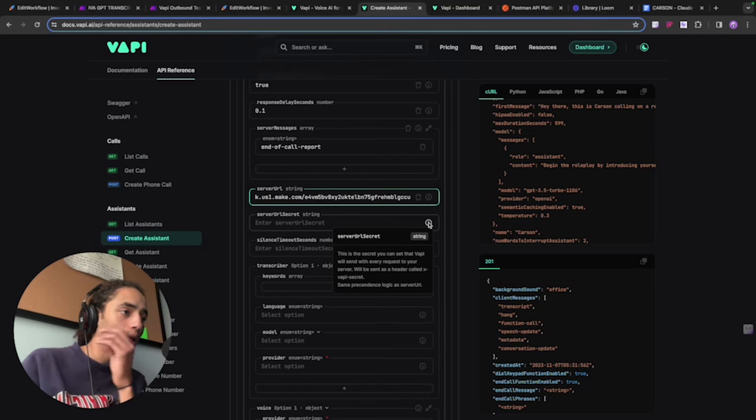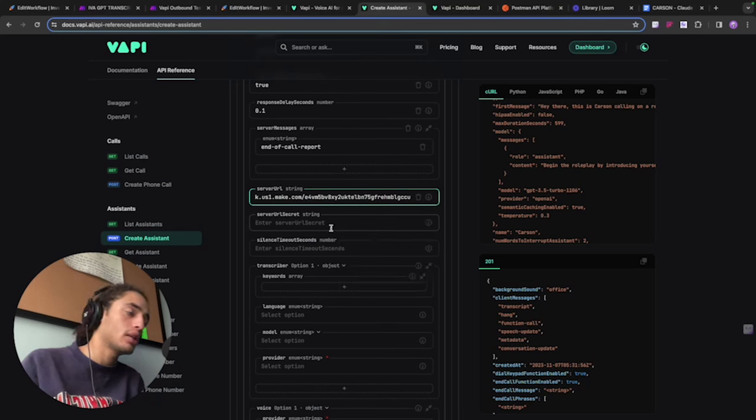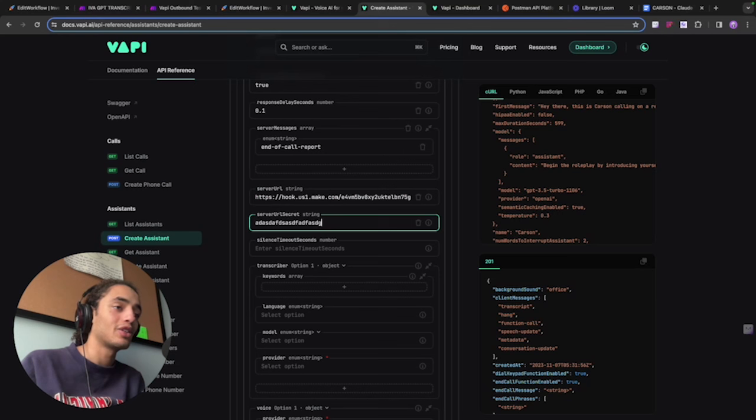This is a secret you can set that VAPI will send with every request to your server. It will be sent as a header called VAPI secret. This is cool if you need to only allow actions to happen if this secret key is added as well. It's something you'd want to keep secret, because if not, anybody can send information to your webhook if they have it. Thankfully, I block all of this information out so you can't see it. If I needed to put a secret key in here, I could, but then I would also have to block that out, so it's irrelevant for me in this moment. You only need the server URL though.